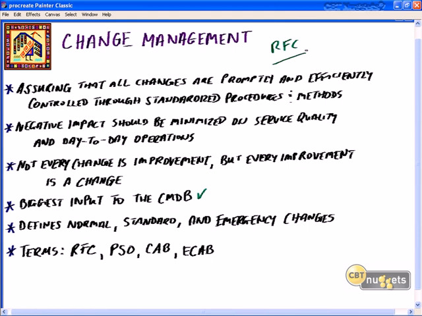And the standardization can be either company-wide or industry-wide. It depends upon what area you're in. The financial industry, the healthcare industry, the retail industry, not-for-profit, government agencies, and so on. So we also want to reduce the negative impact of the change. We want to minimize it by making sure that we've got good service quality, and it should have a minimal impact on our day-to-day operations.